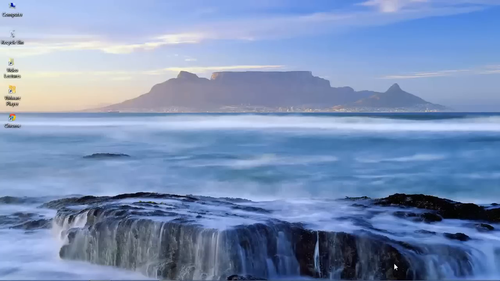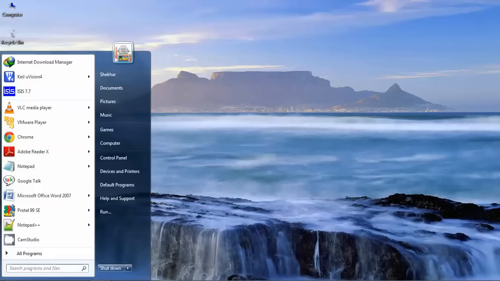Hello friends, my name is Shekhar and I'm going to demonstrate a simple calculator which is capable of processing integer data, based on the 8051 microcontroller.